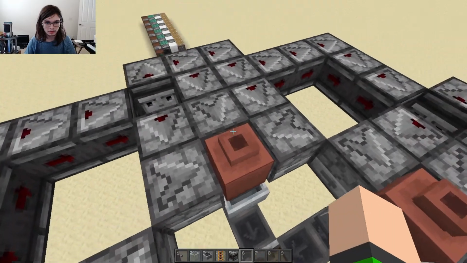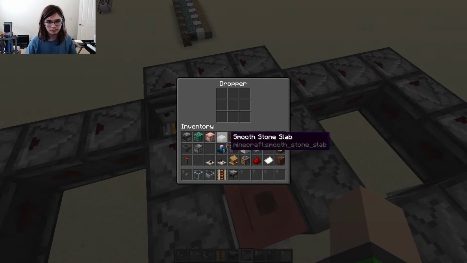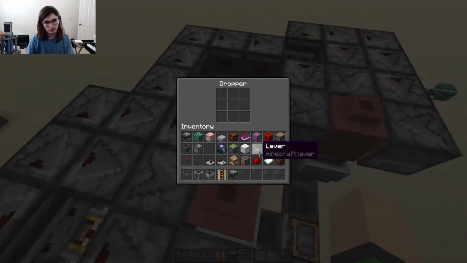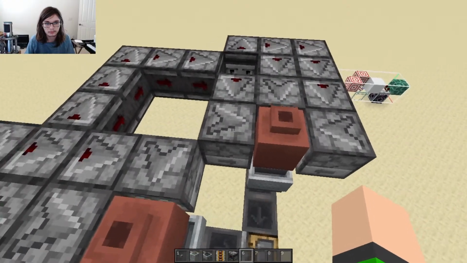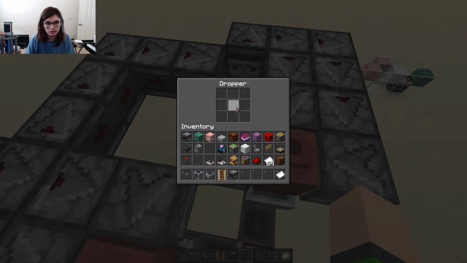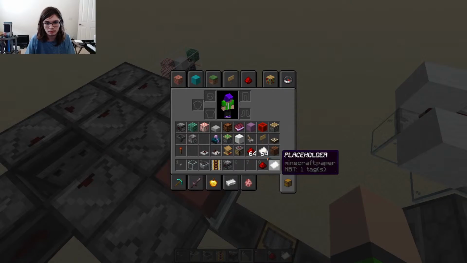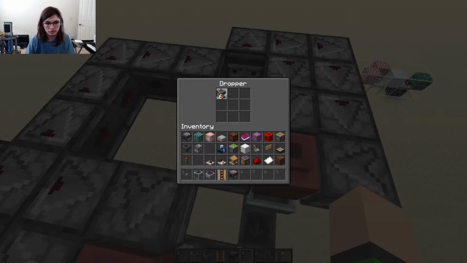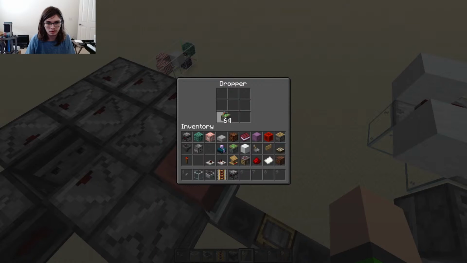Let's do bulbs. Then we can do what? Let's do slabs. What else? Redstone lamp? Redstone lamp. This we're also gonna need to change. Let's do crafters, lecterns, sticky pistons.